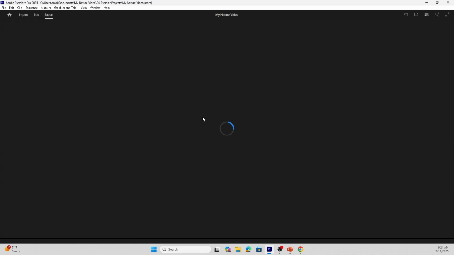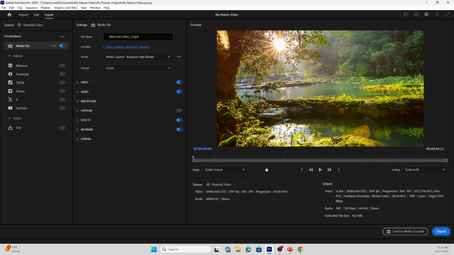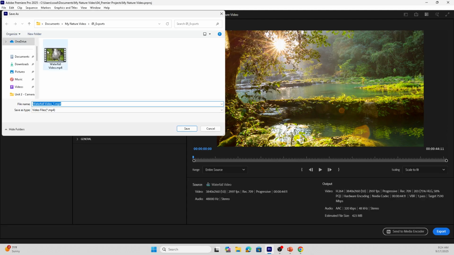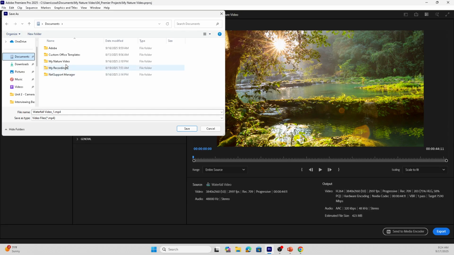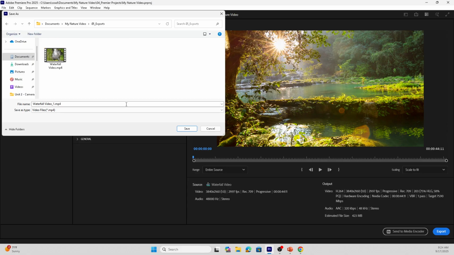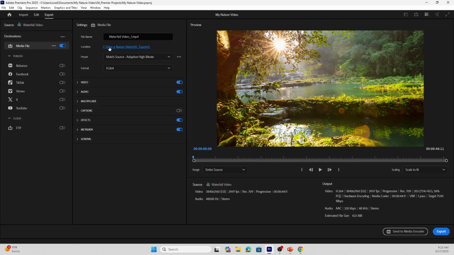It'll bring up a new panel for you. These are all the options you have. You're going to export your video as an MP4. You can leave the file name alone. You need to make sure that your location is in the right subfolder. Remember we created subfolders in My Documents, My Nature Video, all these subfolders. Where do you think my export's going to go? In my export folder. And then you will click Save. When you click Save, it changes your location.